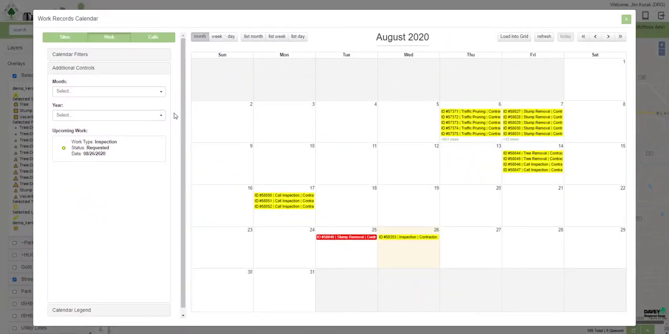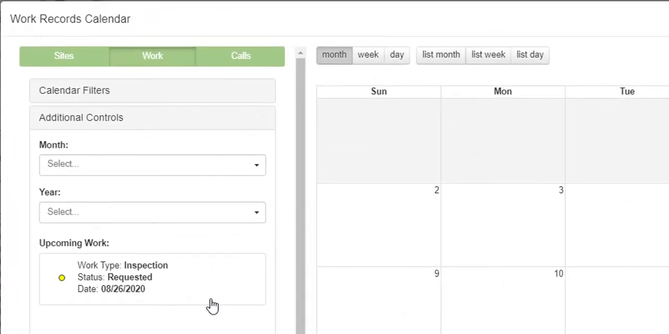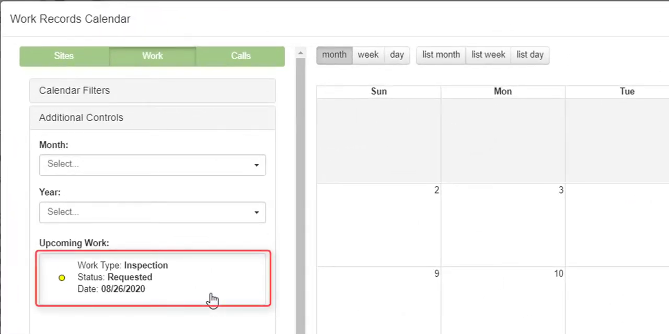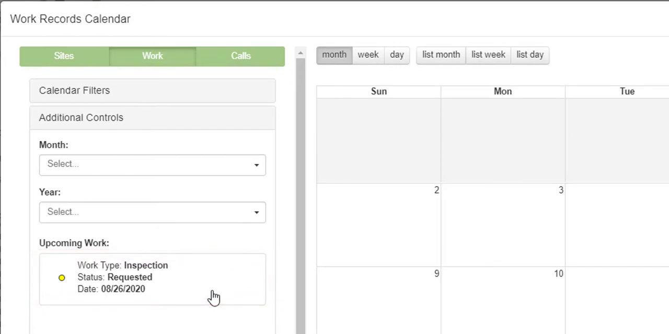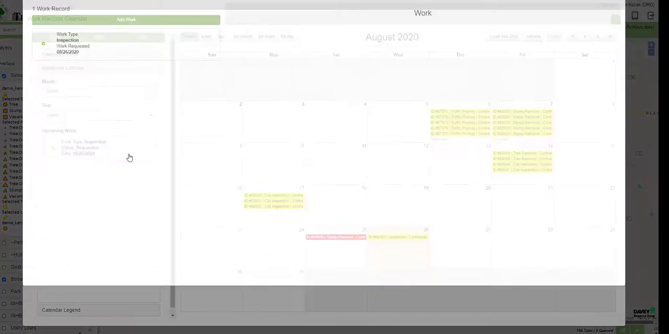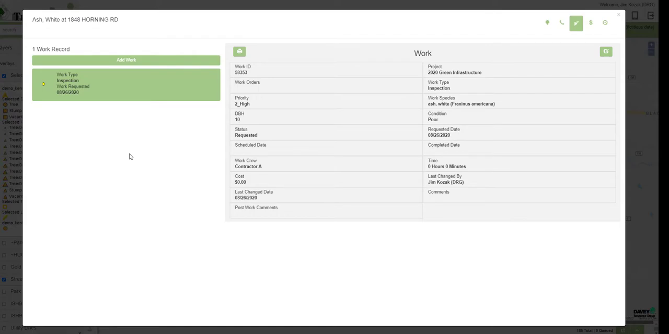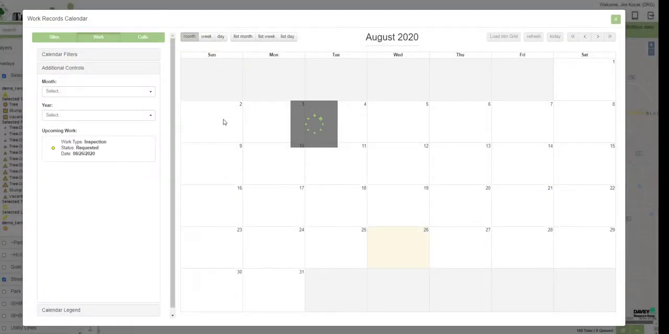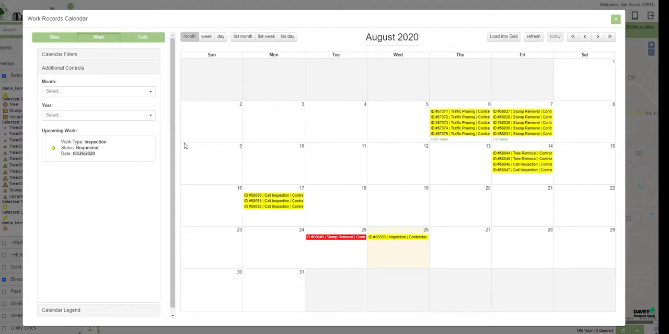Let's dive a little deeper into the relationship between what you're seeing on the calendar and how TreeKeeper allows you to interact with the data in some very powerful ways. For example, selecting the upcoming work record in the additional controls section will minimize the calendar and bring up the View Site screen to the Work Information tab with the specific work record displayed. Another way to get to that information would be to simply select the work record from the calendar.